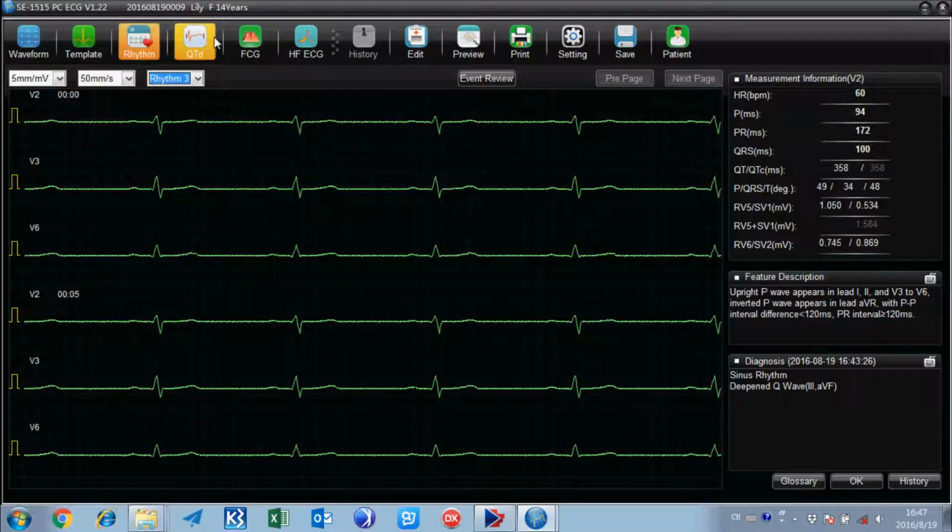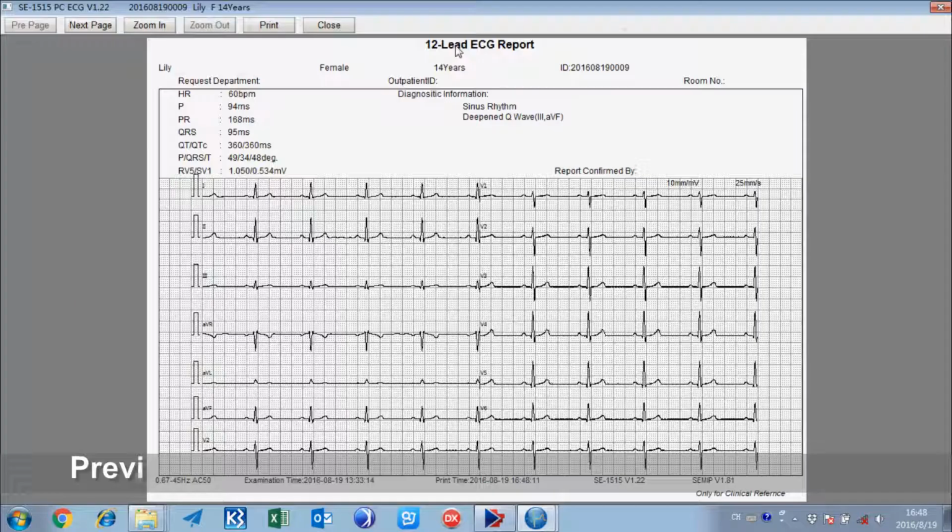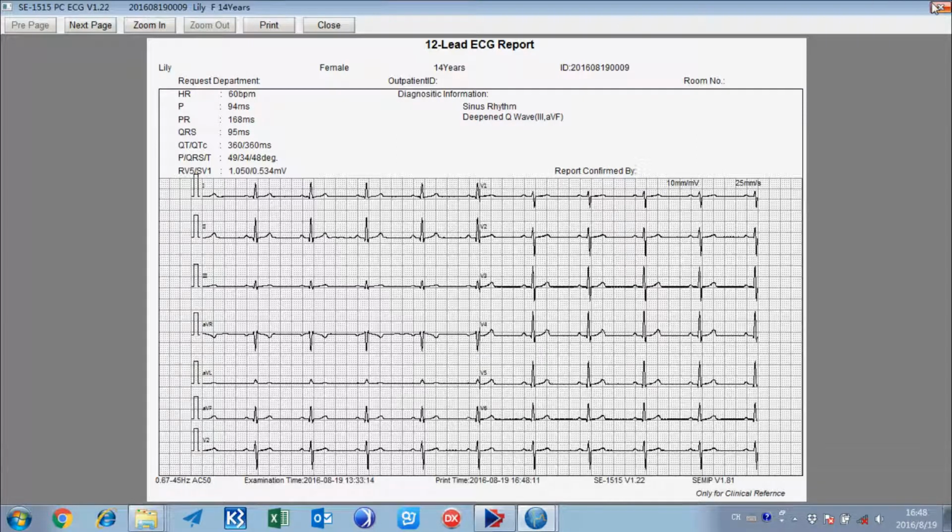You may also check QTD measurements, FCG and HF ECG accordingly by choosing their tabs. Press the OK button at the lower right corner to confirm the modification. Click the Preview button and check the layout of the report in advance.